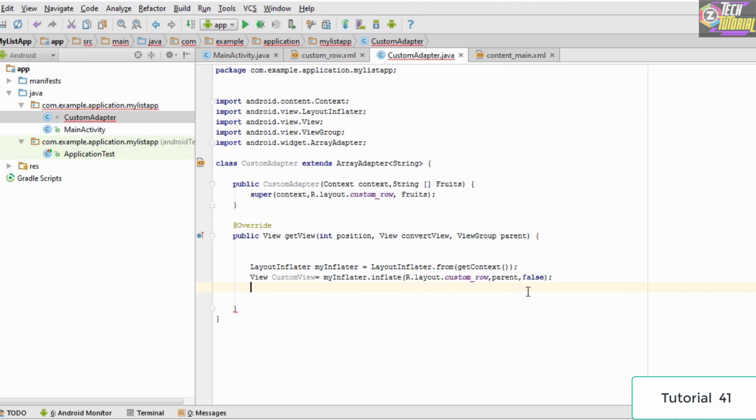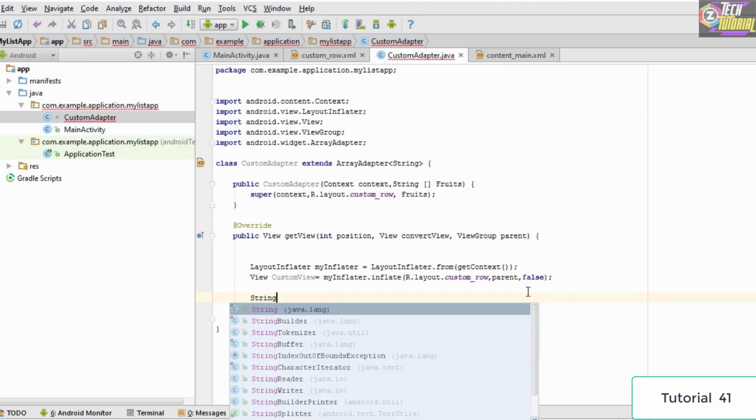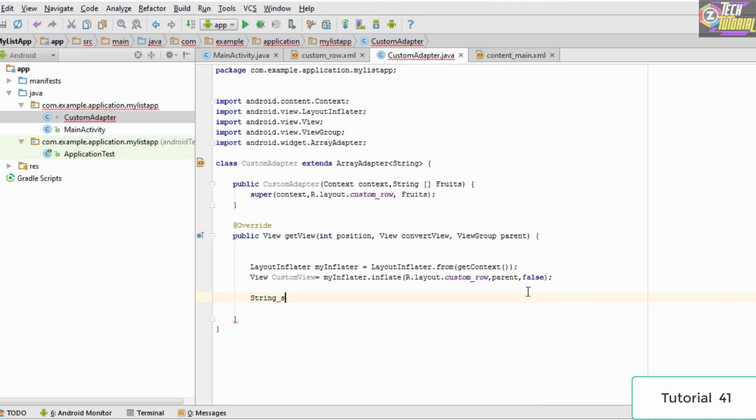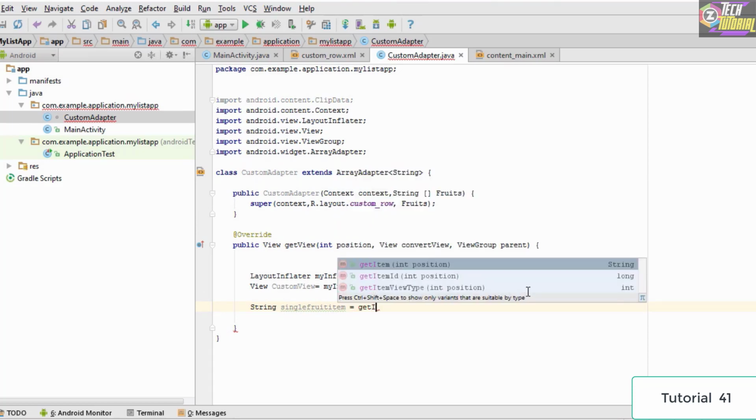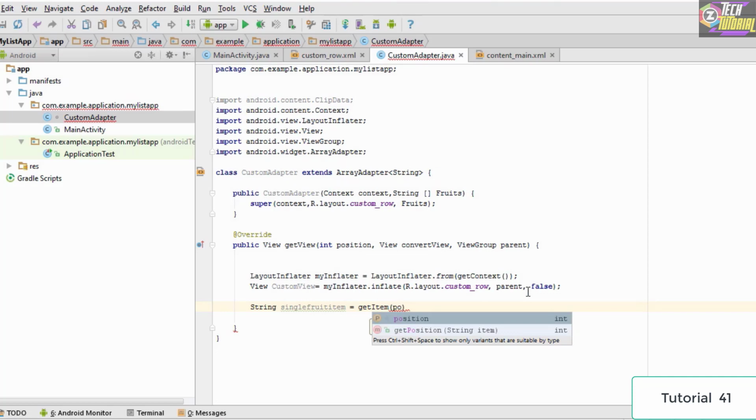Now once everything is done, the next thing we need to do is get a reference to the image as well as the text. Before doing that, we create a String and we get the item position. So we type String singleFruitItem, and in this we are going to store the item. So we type getItem, and to this we are going to pass in the position. This is basically going to get the item depending upon its position.